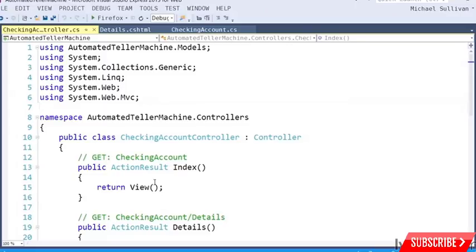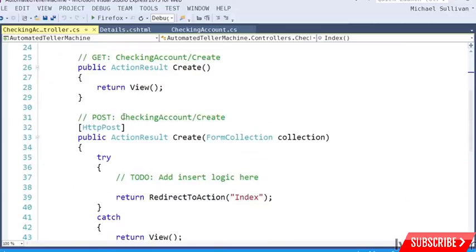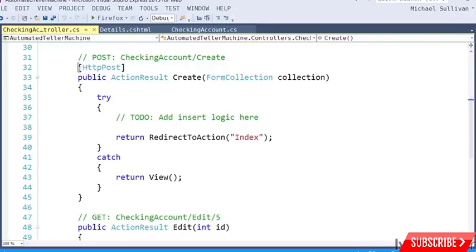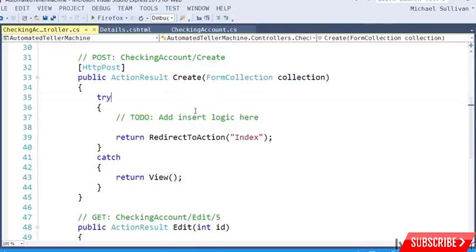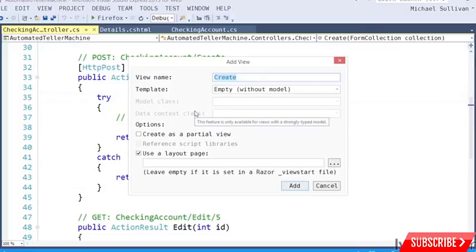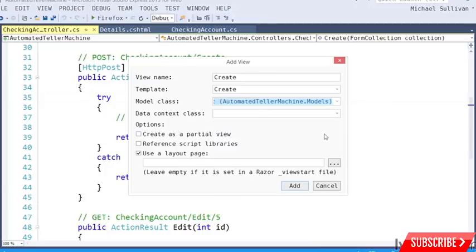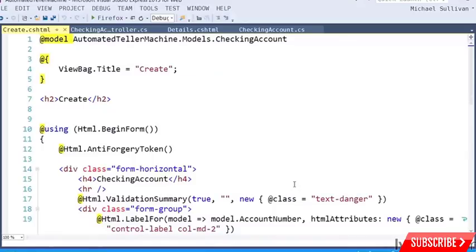Back in our controller that we generated, we have two Create methods. One for displaying the form and one for processing it. Right-click on either of those and choose Add View. This time, choose the Create template and the CheckingAccount model class. We also want to choose reference script libraries so that we can take advantage of automatically generated client-side validation with the jQuery Validate library. So let's see what gets generated here.